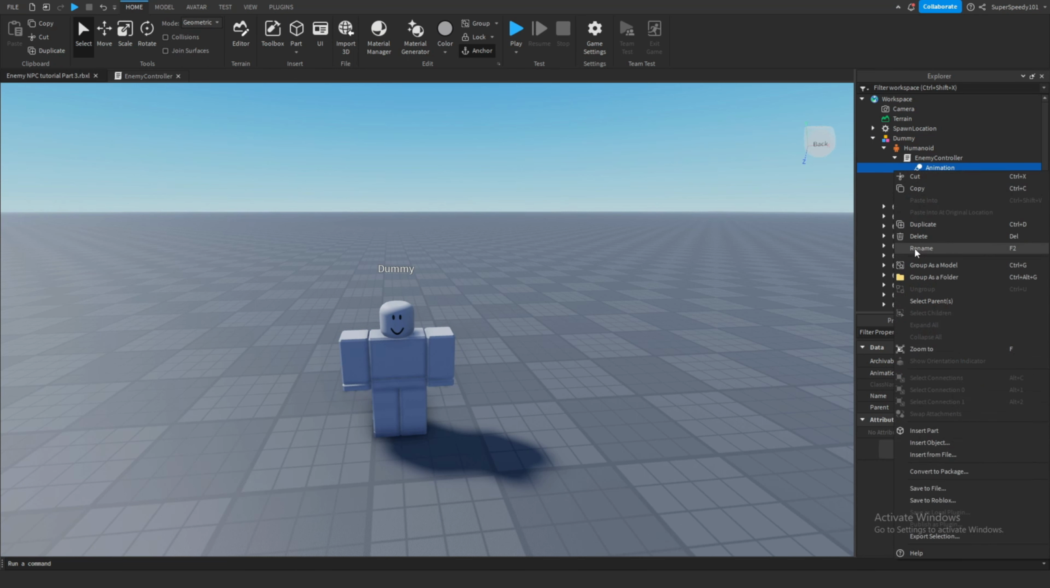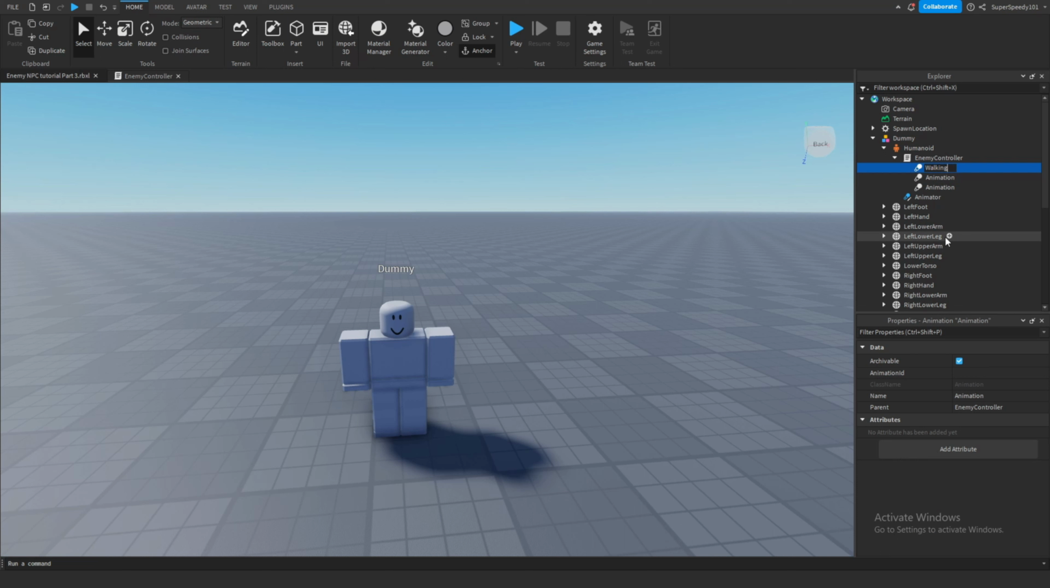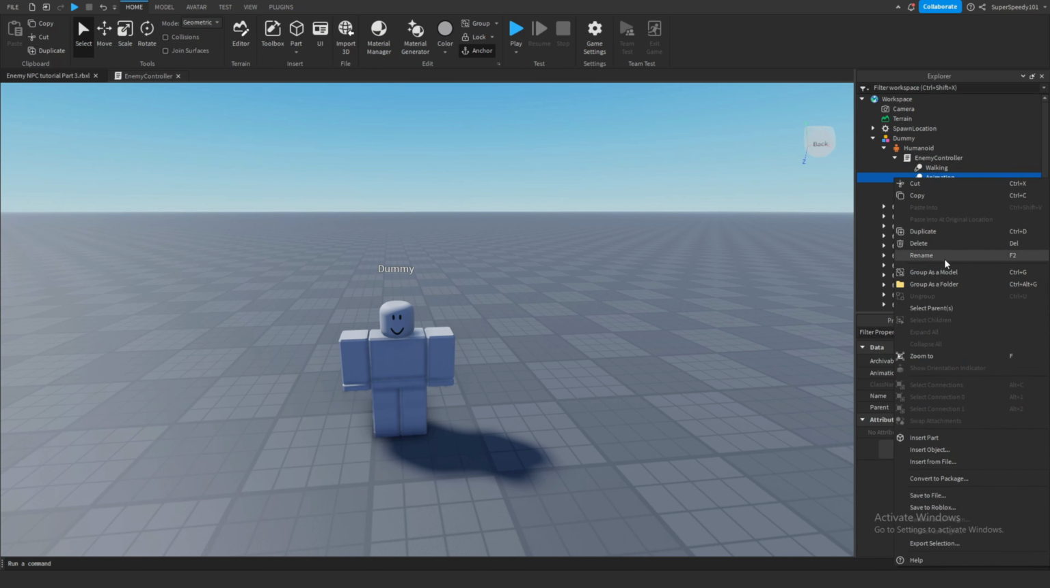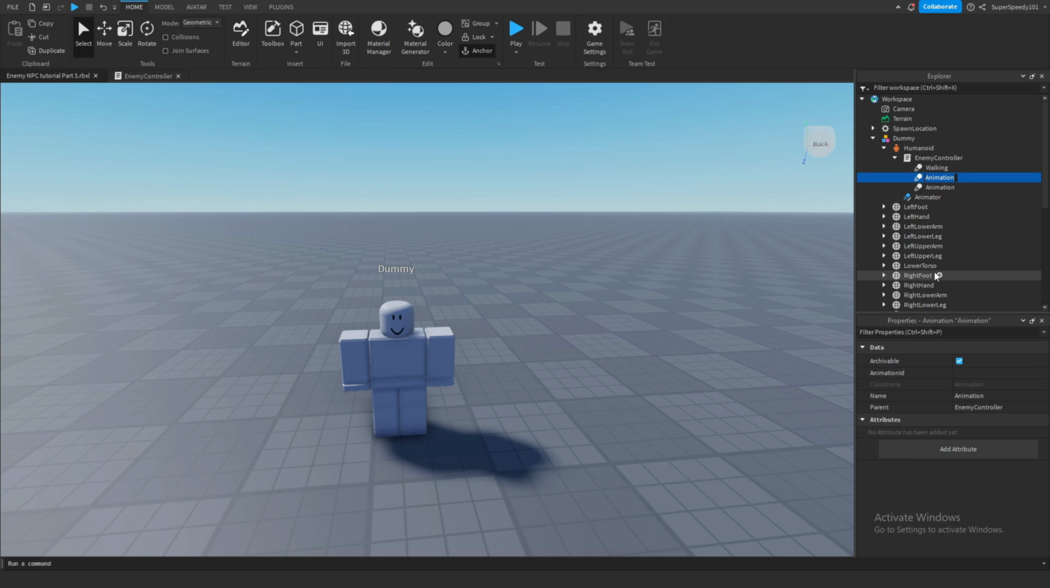And I'm going to name them for what I want them to be. So the walking animation, the idle animation, and an attack animation. And so they're named as so.